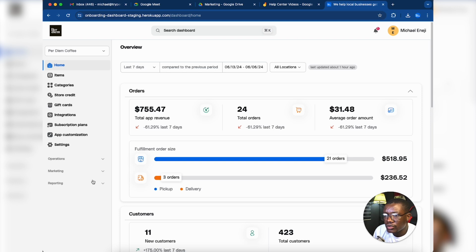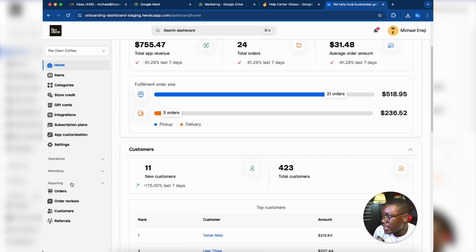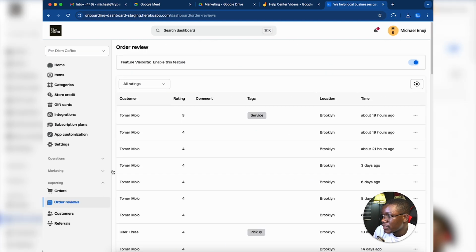So the first thing you want to do when you log into your account is go to the side menu and expand the reporting area and then click on other reviews. Once you click on other reviews, it's going to take you to the other review page where you're going to see all the ratings and reviews that you've gotten from the mobile app.